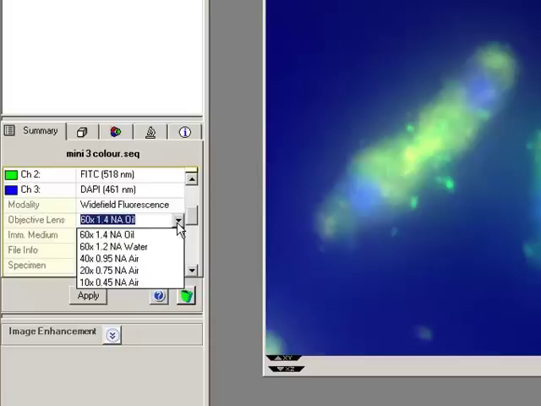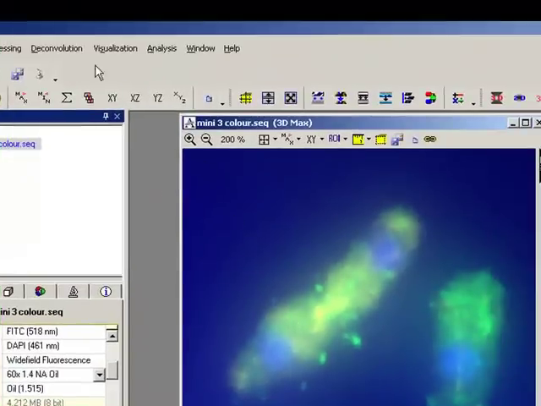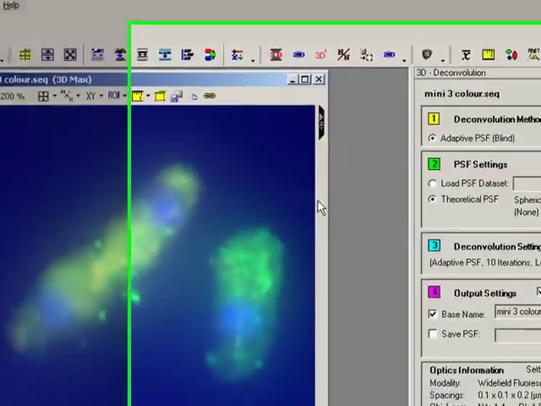Objective lens, 60, 1.4 numerical aperture, immersion medium oil, that's alright. You click apply, and now we're ready to actually do some deconvolution. So we go to 3D deconvolution.